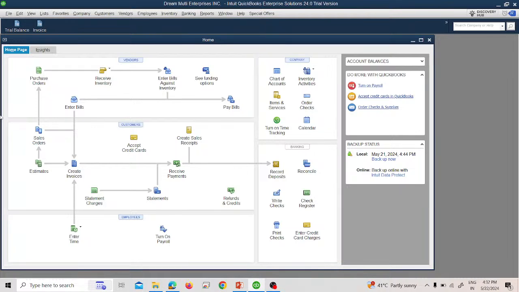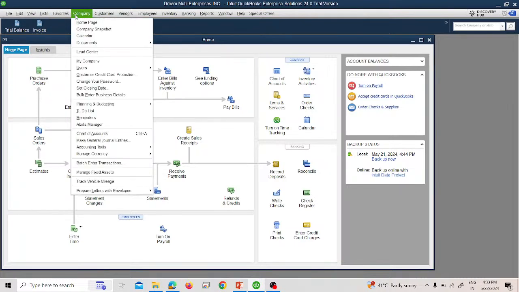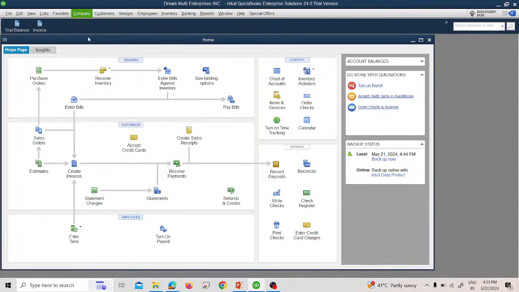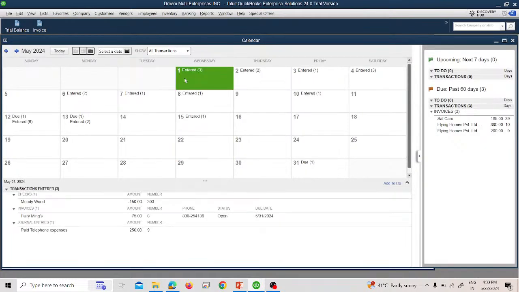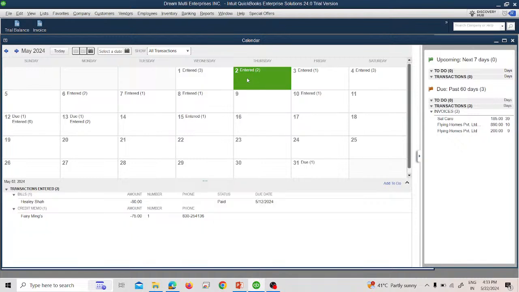Okay, so now the next small feature he asked about is that he wants to see the calendar, to see on which date you have done a transaction and what you have done on that particular day. So again, from the company option, on the calendar option, you will see the whole calendar of your transactions. Suppose here you will see we entered 3 invoices. Here you will see we entered only 2 invoices.